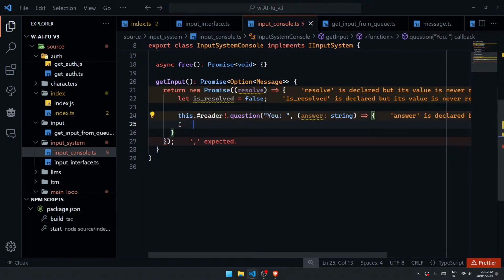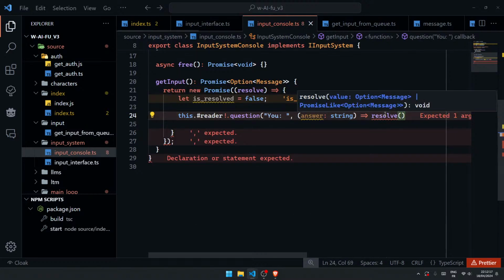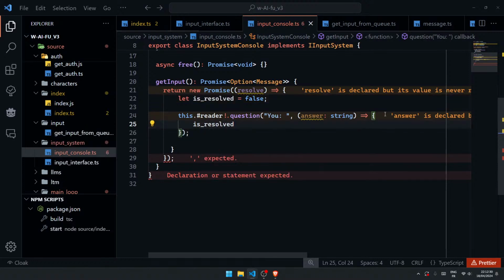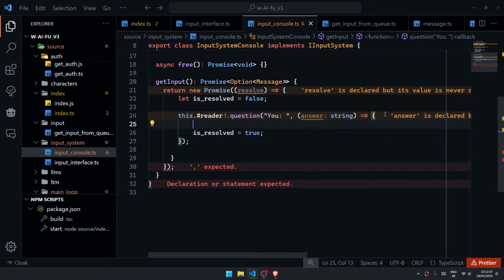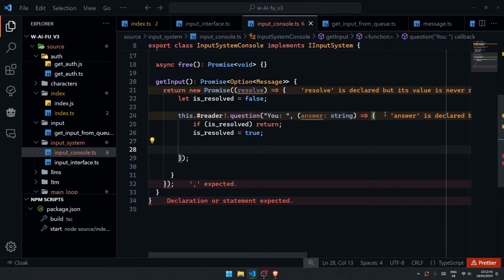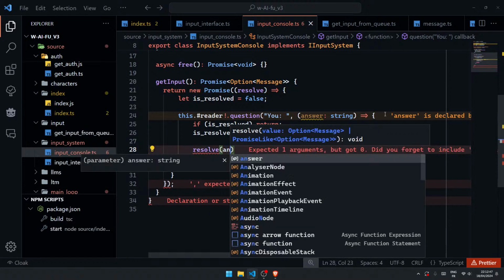We just need to make sure that we resolve with something, but actually I'm gonna make double sure we don't resolve multiple times, because it's something that can happen with promises in JavaScript. So is resolved equals true. But first we're gonna have to check if is resolved, we're just gonna return. There we go. And then we're gonna resolve with the answer.